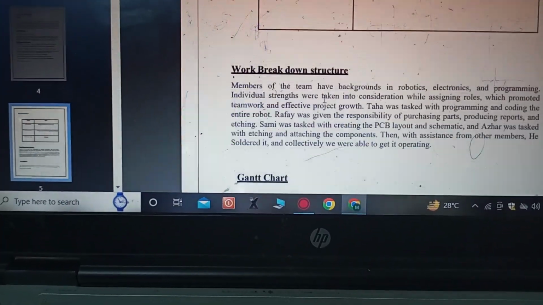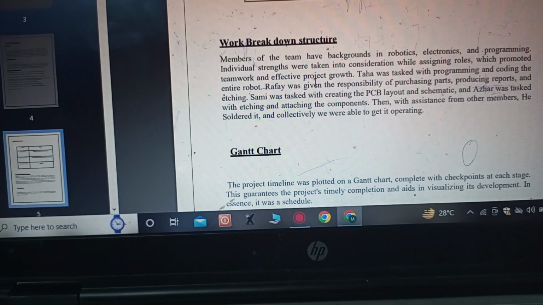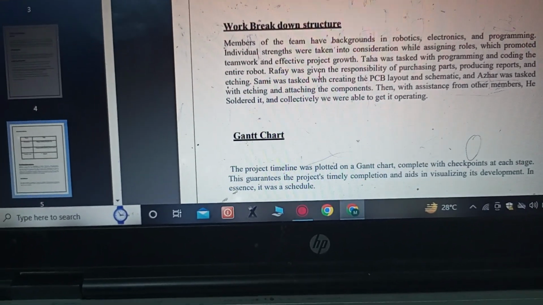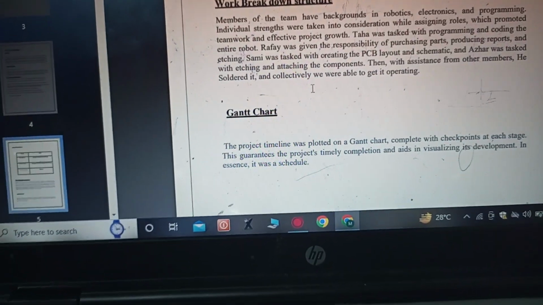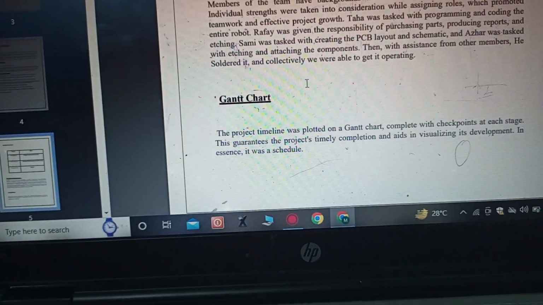This is our group member. Work breakdown structure: members of the team have a background in electronics and programming in Visual Studio. We are making concentration assignment roles and promoting effective team progress. Some are with programming and coding, and the entire report.